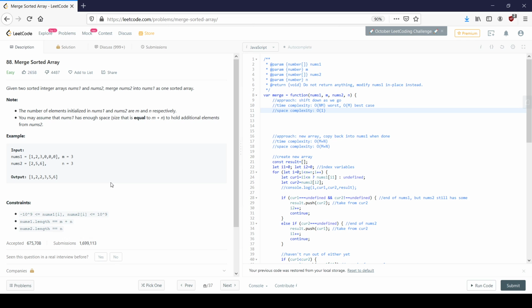So it feels very inefficient because essentially you are shifting down the rest of the array in nums1 every time you find something in nums2 that is smaller than the current element. So you would have to shift everything up to n times, and you're shifting up to m minus whatever spot you're at elements.